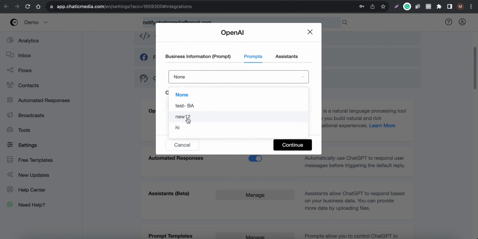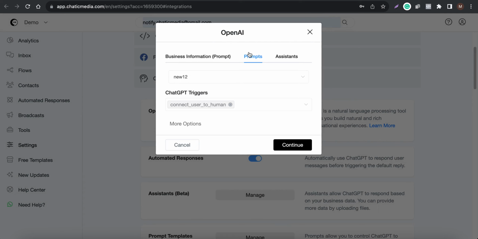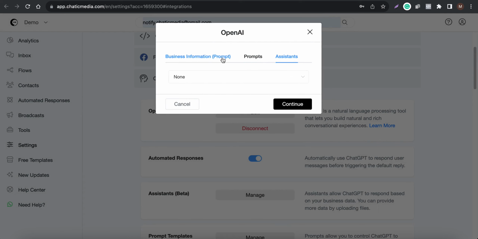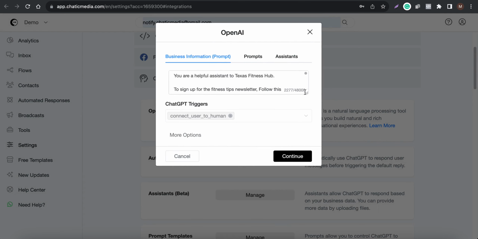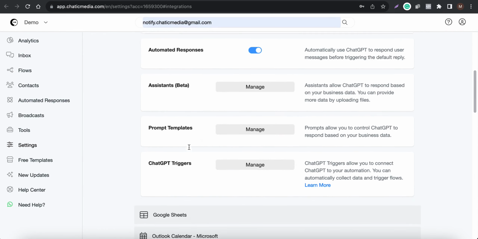So here "new one too" is the one I created. If you want to use that one, you can simply click continue. So that's how you can use either prompt templates, an assistant, or simple textual information when triggering ChatGPT. You can choose one of these three. Here I'm going to go with this business information prompt. That's it. So that's about assistants and prompt templates.